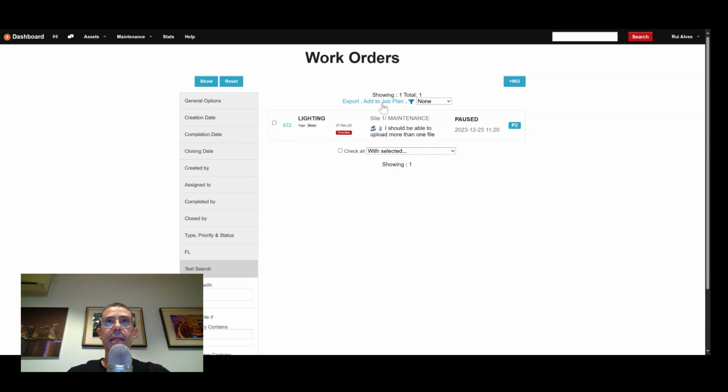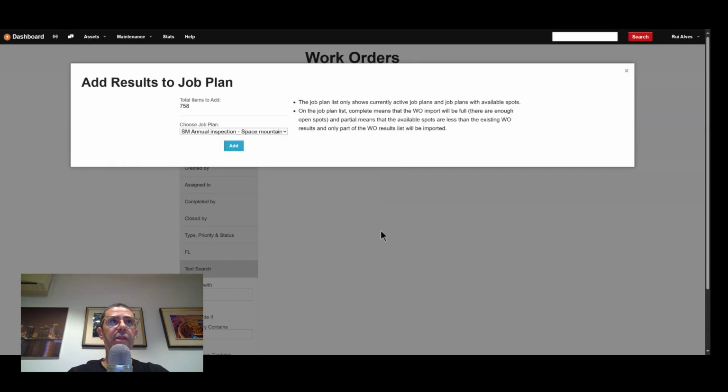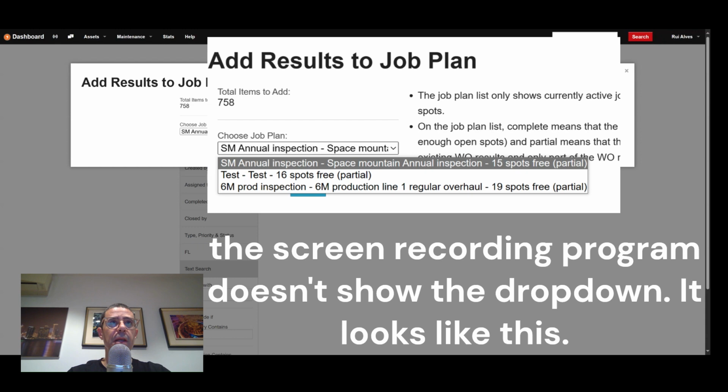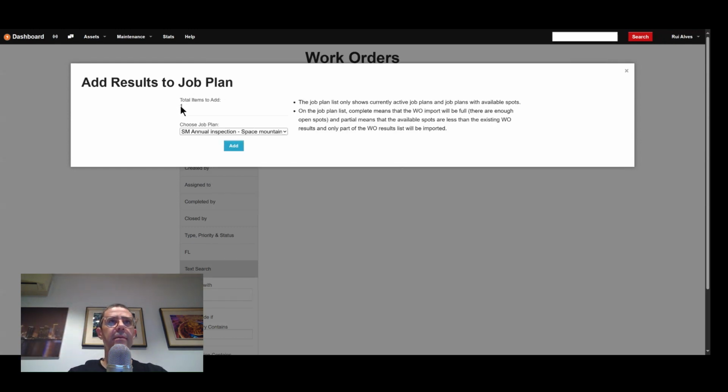So we click on add to job plan, and it will say, okay, add results to job plan, and it will give you some information and some instructions. The one that we want to add things to is here. There's a limitation right now of I think 20 spots, 20 jobs, but we can increase that for you if required. One item to add. Which one are we going to use? We're going to use this one, and we add it.